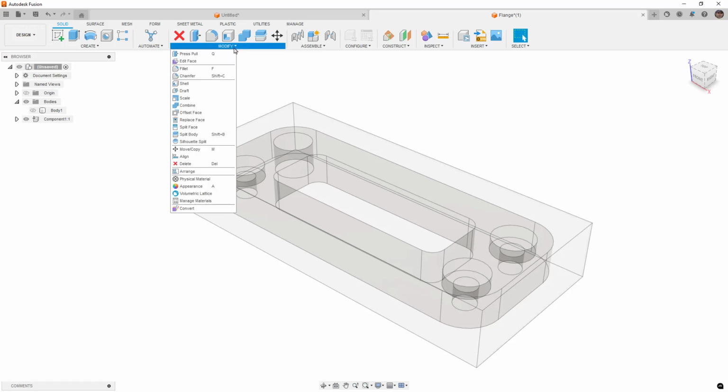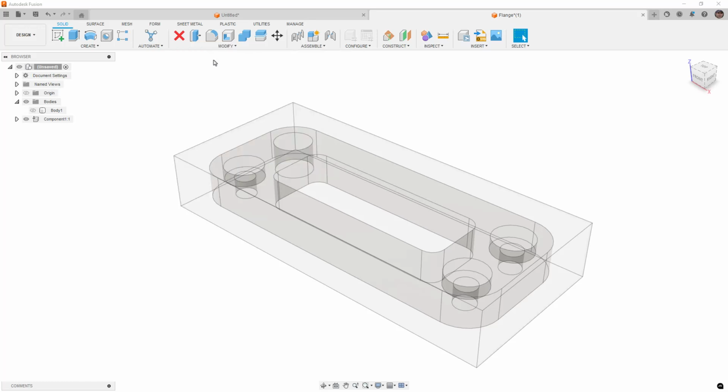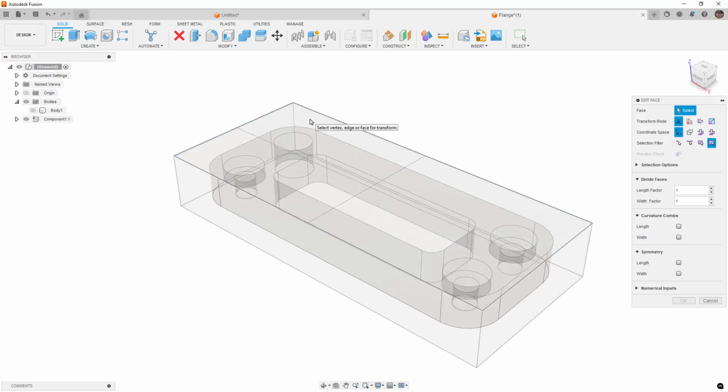Let's go ahead and also take a look at Modify Edit Face. When we use Modify Edit Face, what we're doing is we're selecting a face and converting it to a subdivided model.